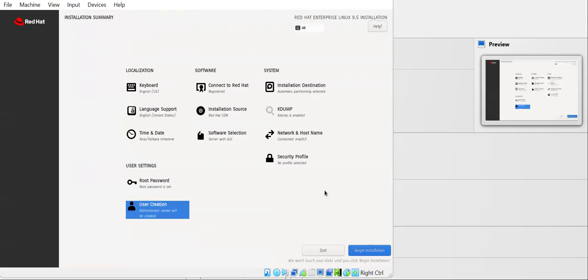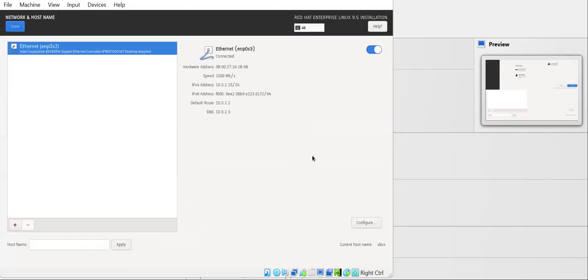Now we have done everything here, right? Software selection, network, and host name. Here you can see it is connected to my internet, my network, so it automatically takes care of that. The name of my Ethernet is enp0s3. Currently it is connected. This is for networking purposes. This is the speed. This is the IP address 10.0.2.15/24. This is IP version 6. And this is the default route. And this is DNS. Don't worry about these things. We will discuss them in detail in our upcoming lecture. So this is perfect.